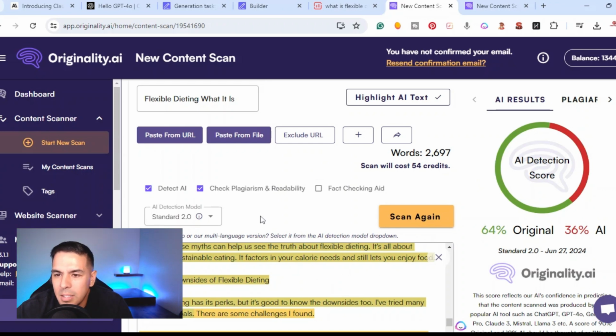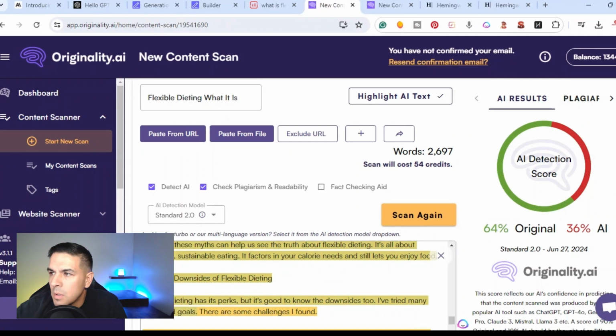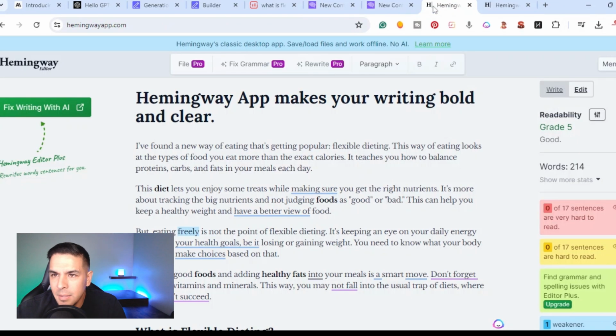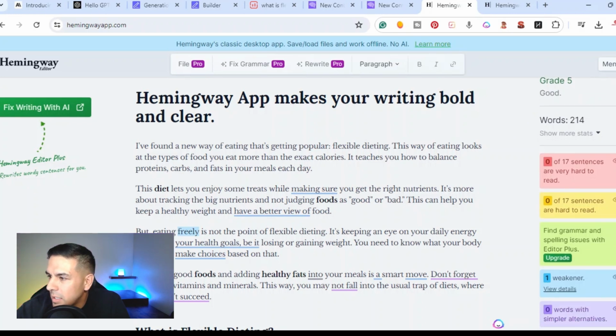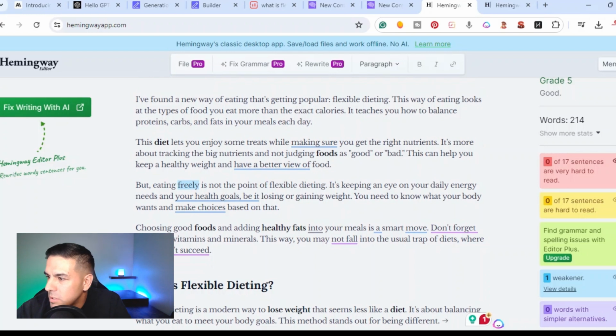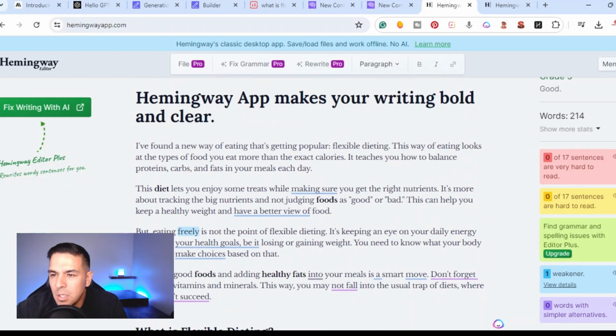And let's go ahead and test the readability of the article. All right, I went over to Hemingway app.com and I pasted the Sonnet 3.5, and the readability came back at grade 5, which is good. And then 0 sentences very hard to read. So it has a really good readability.